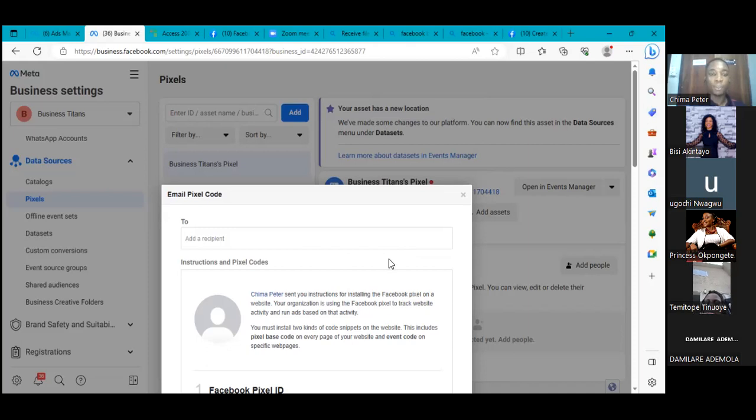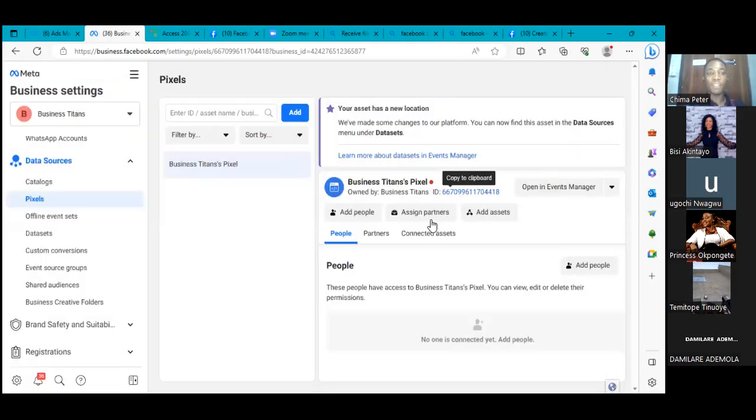Apart from sending the code and the person installing it, you then have to track events, that is, create the events that you want Facebook to track. Probably you want Facebook to track a button as a lead, as a purchase, view content, and other options. You have to then do it.